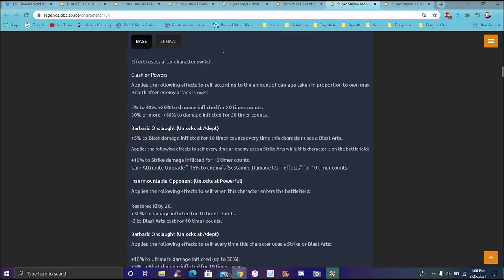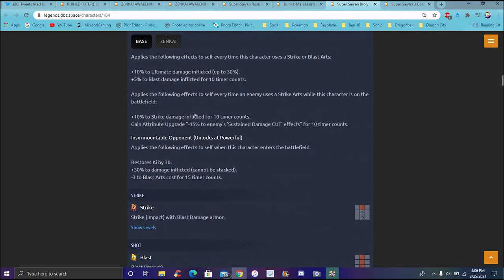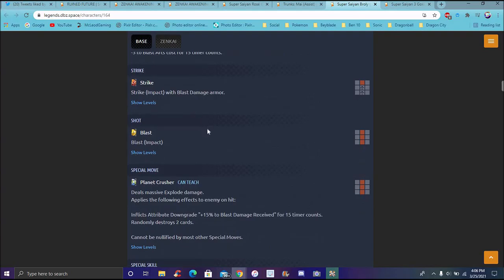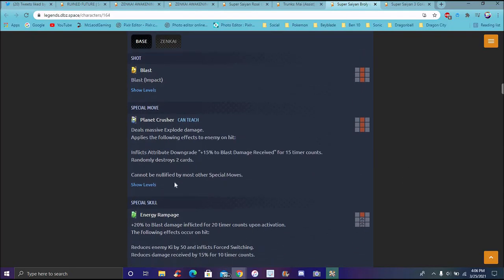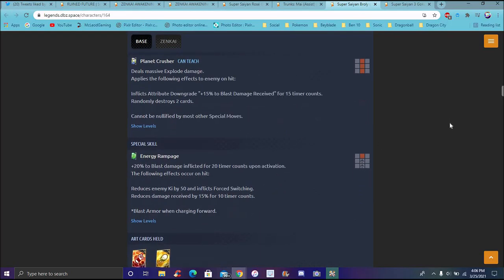Yeah, he's pretty much doing kind of the same thing. There's a lot for his kit though, but I think he's pretty much the same, honestly. He does a lot though. Massive damage, explosive appears to enemy. When hit, inflicts damage attribute downgrade up to 15% for damage inflicted. Receive 15 time counts, randomly destroys 2 cards. Most popular, most buffed by super attacks, which I've seen before though.